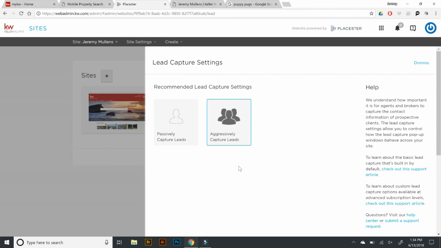So my suggestion, aggressively capture, means you'll have more people to work with. And you will have a higher bounce rate, okay? That's a sacrifice we make. People can come to our website and they can look for houses for free and stay on it. Awesome. Or they can come to our website, register, or they can leave. I'm going to give them the option to leave if they don't want to register.